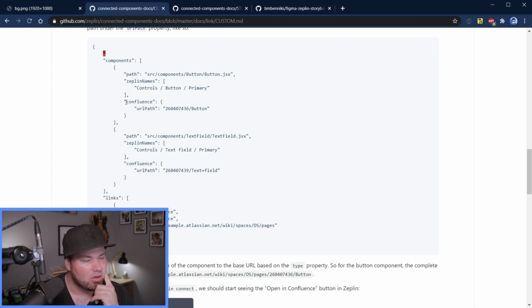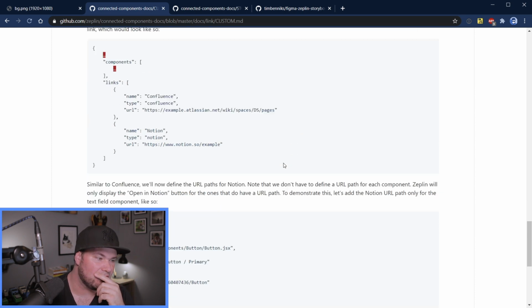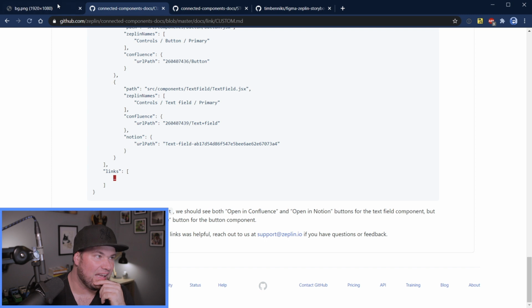Oh, and then you can add a Confluence property with the URL path. Okay, so the link here for type Confluence is like the base URL, and then you add the URL path. It's basically like the path of your code with the GitHub one. Yeah, okay, that kind of makes sense. So with this, we can open it in Confluence. We can open it in Jira. Maybe we have some other systems. I'm liking it.